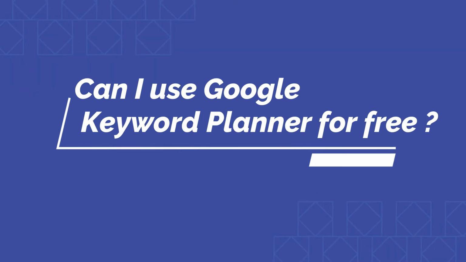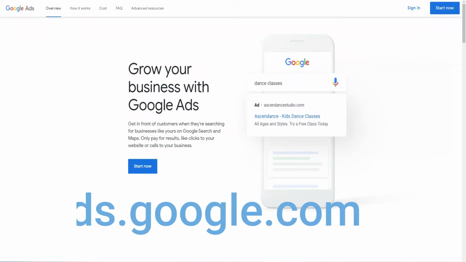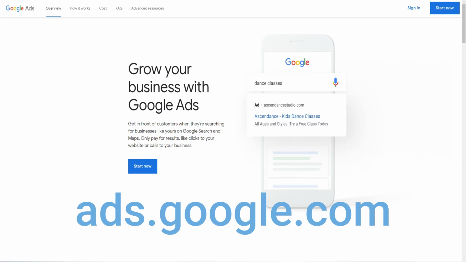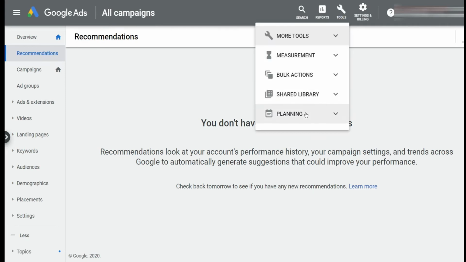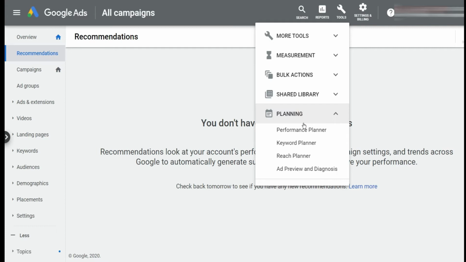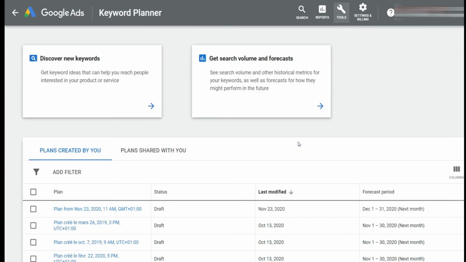The Google Keyword Planner is a free tool. You just need to create an account in ads.google.com using your Gmail account. Then go to Tools here, then expand the Planning menu and click on Keyword Planner. Then select Discover New Keywords.